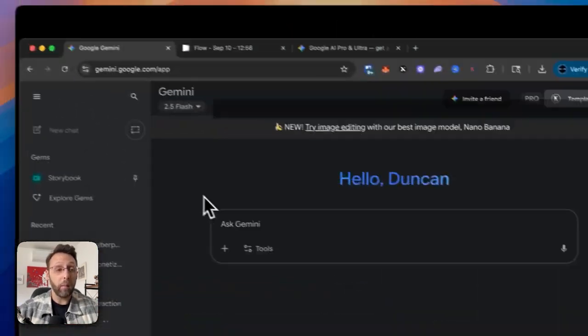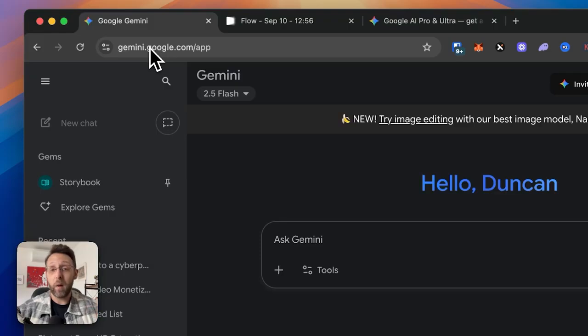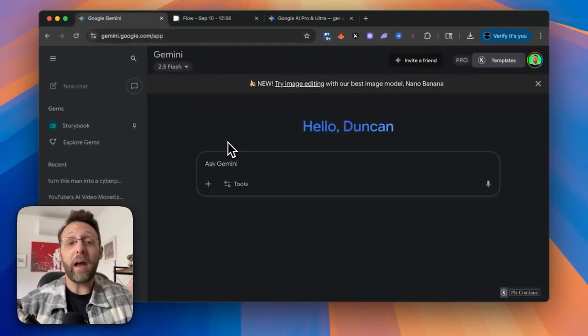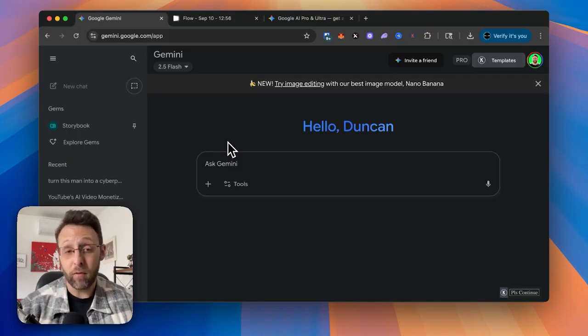Then from there, we can come over to gemini.google.com and sign in with your Google account. This is totally free. What I found out is that this actually works better if you're using a personal account as opposed to a business account. This is really important for when you start using VO3 to generate the videos. It's going to be a lot cheaper. In fact, it's going to be free for you to use.